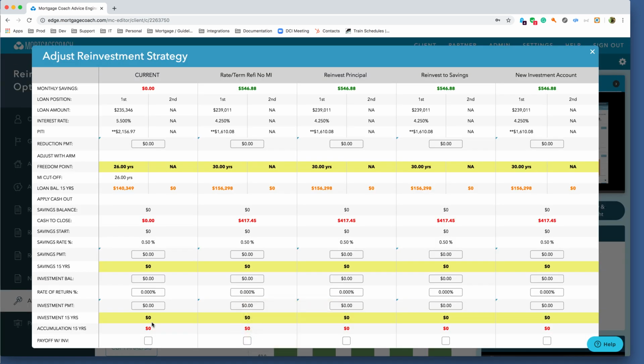Now, this brings up a matrix that allows you to assign principal payments, savings payments, and investment payments. So for example, you can see on my current loan, I actually do have MI. It's going to cut off shortly. We're right on the cusp of this. So when I'm refining them out of MI, I'm actually saving them a good chunk of money here. So the question is what to do with this money.